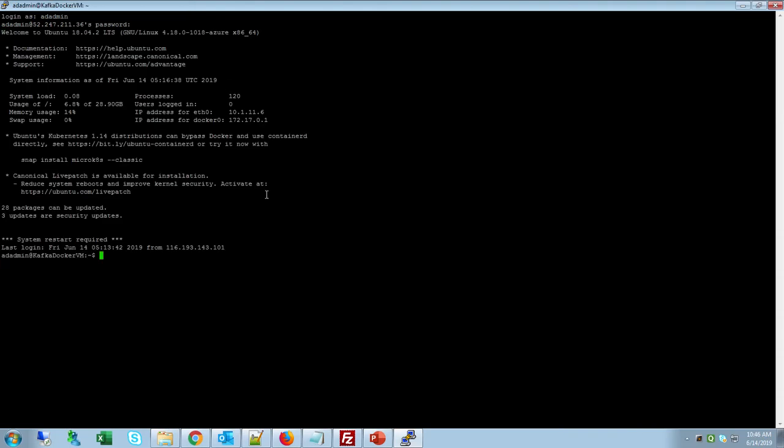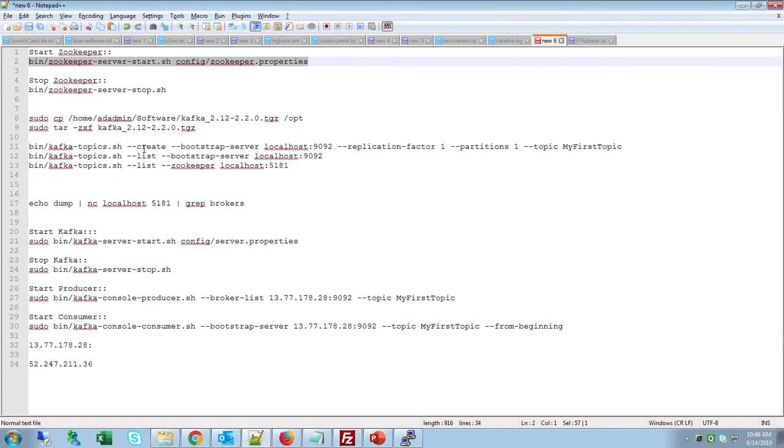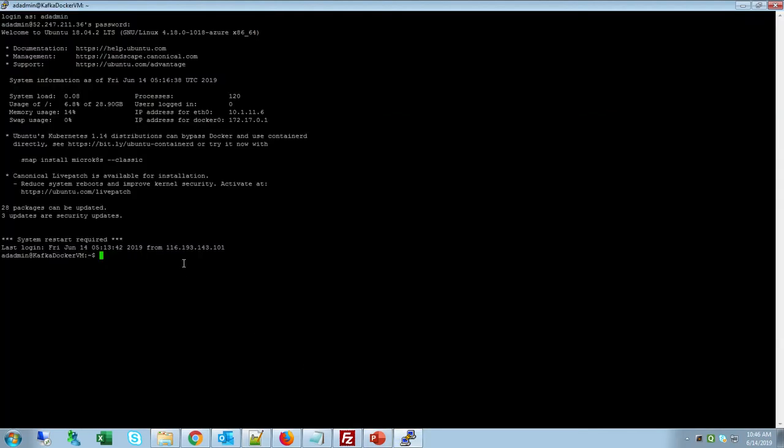Now let's say I want to configure the Kafka into my OPT folder. I have the file in my software folder, so I have to copy this file from the software folder to my OPT folder. For this we have one Linux command. Let me use this and copy the file from my software folder to the OPT folder. Now go to your OPT directory, do ls. You can see the software here.